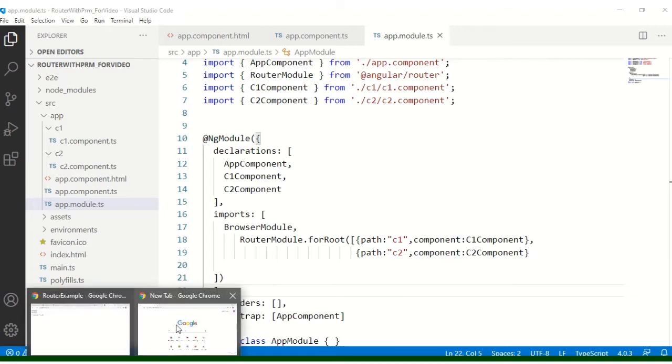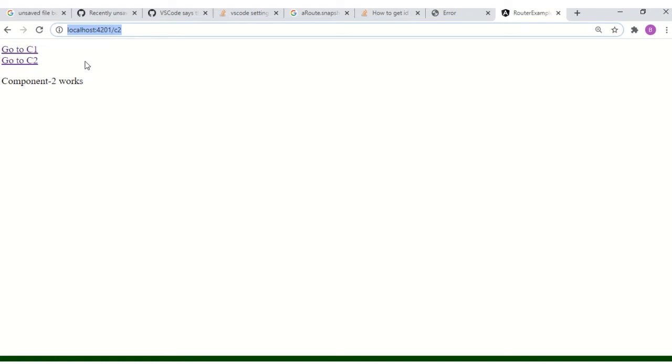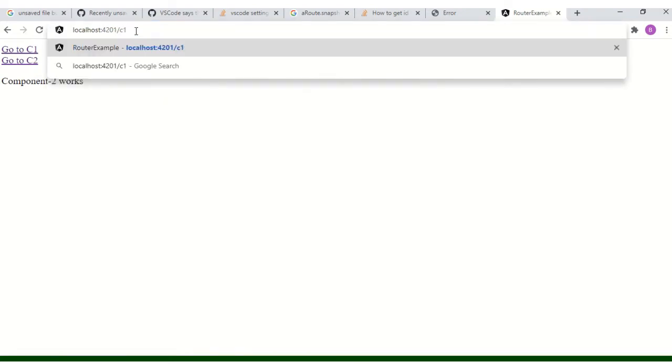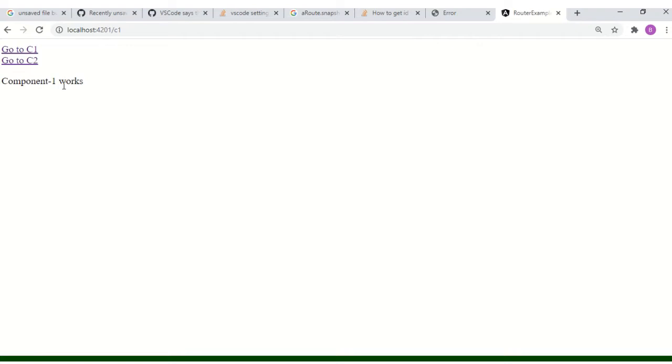So let's go and see the example. If c1, then we are calling component 1 works, and if c2, we are calling component 2 works. And if we are not typing here, then we can directly click here, so it will change here also. If clicking, it will change here also and here also. So for the user, we have to click the anchor tag, not change this.